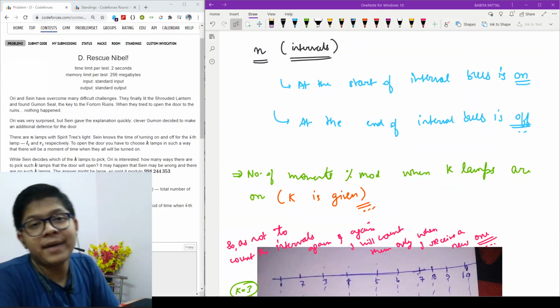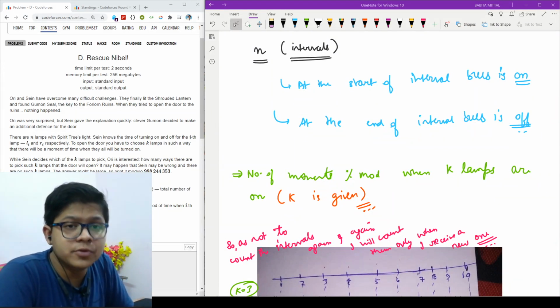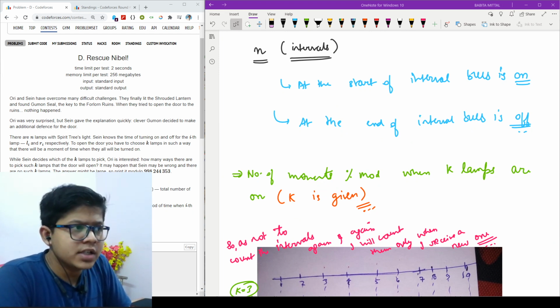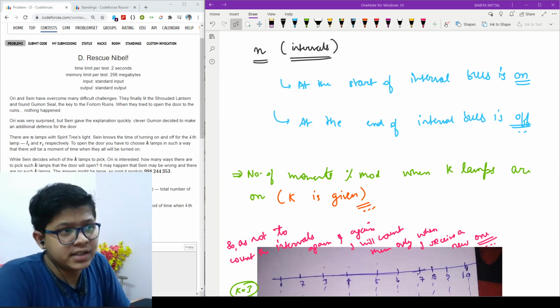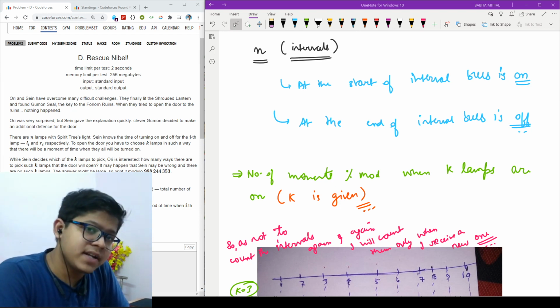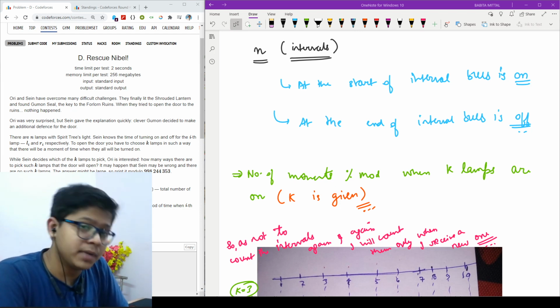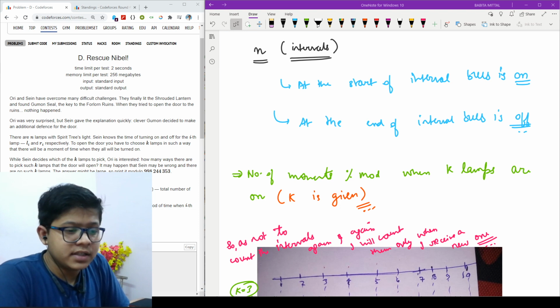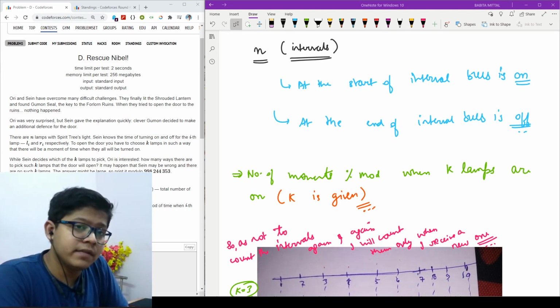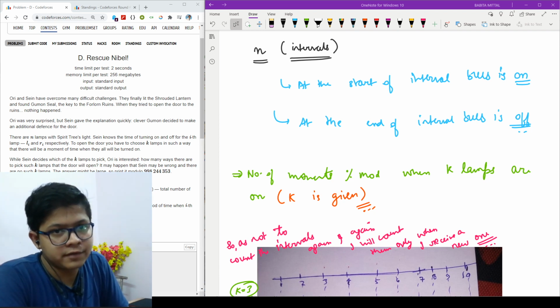Hello friends, welcome back, and in this video we are going to see Codeforces Round 672 problem D, Rescue Nibble. In this problem we have n intervals, and what an interval specifies is that at the start of the interval the bulb is on, and it stays on until the end of the interval, at which point the bulb will be switched off.